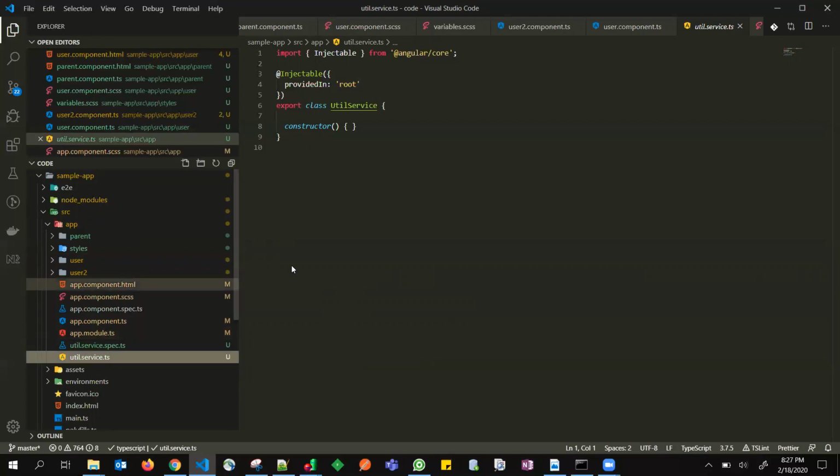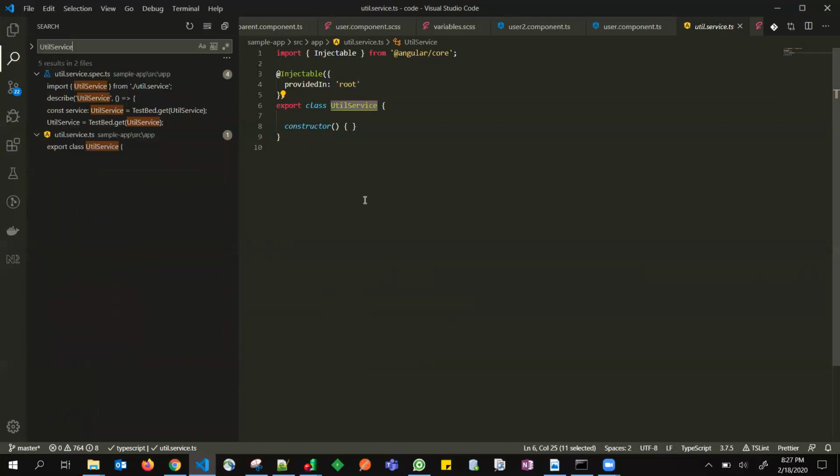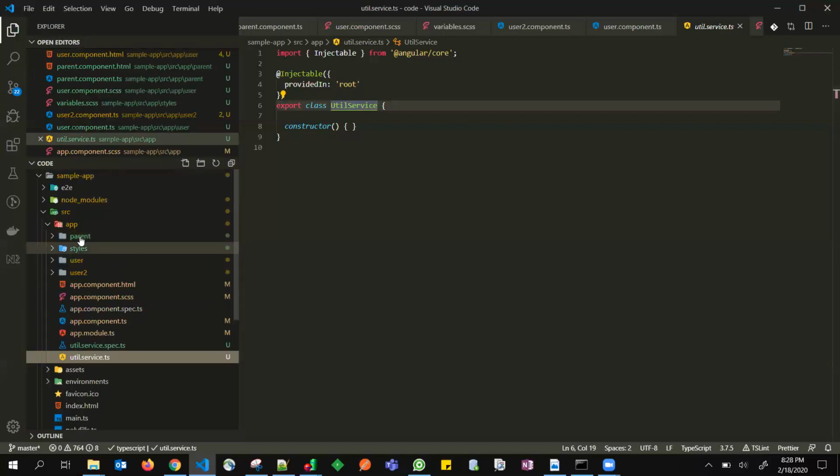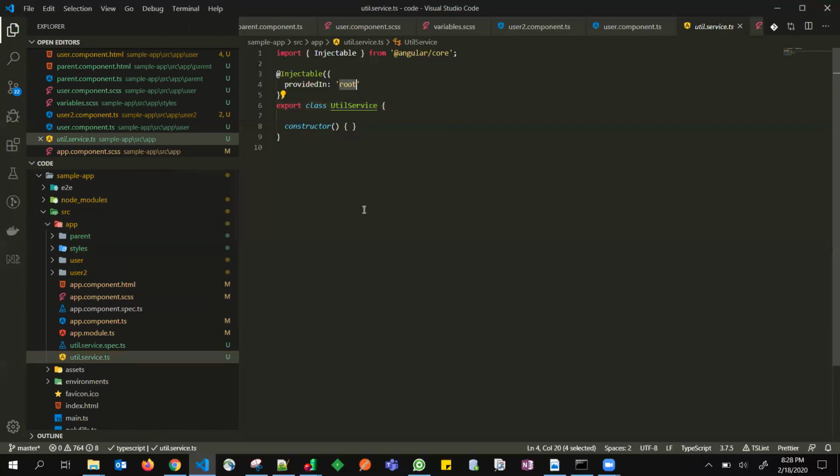Now see where all it is getting injected. Now it is created here with its own spec file, and see here we have provided in root, which means this service is available in the entire application. I can use that service anywhere in the application. That is the reason we have provided root here.